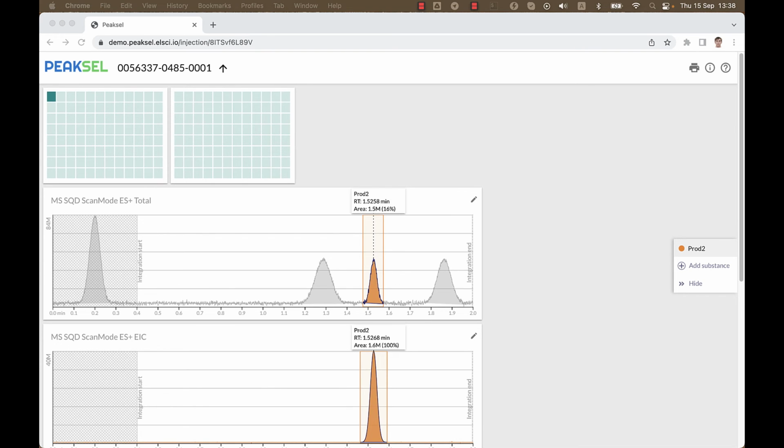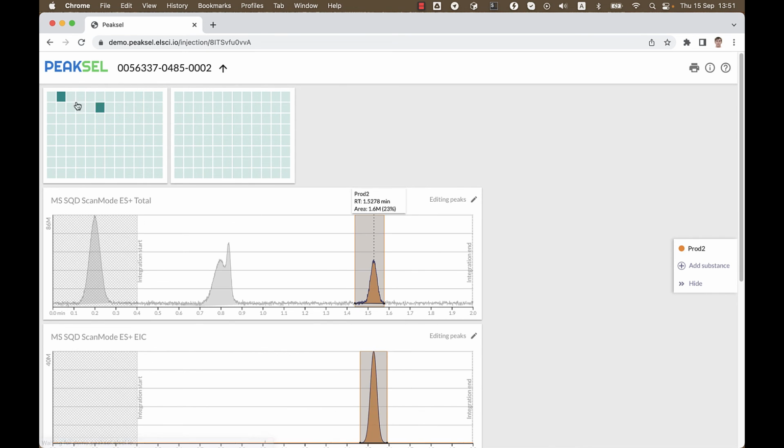To solve this problem, Peaksel has an ability to apply peak boundaries to other chromatograms. So if I remove and recreate the peak I see a pop-up asking if I want to apply the change to other injections. Peaksel will find all chromatograms with this molecular formula and will apply the same boundaries to the peaks. Before I do that, let's check the neighboring injection. And suppose I don't like this peak and want to apply different boundaries. I return back and I recreate the peak again.